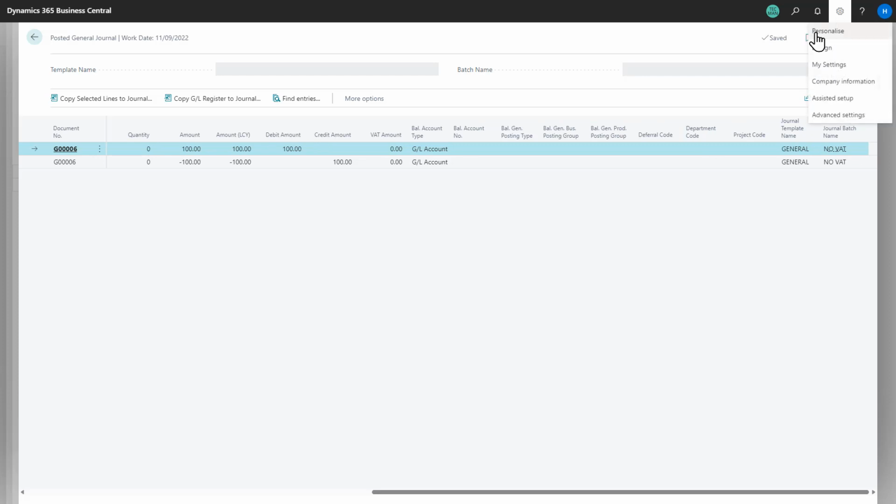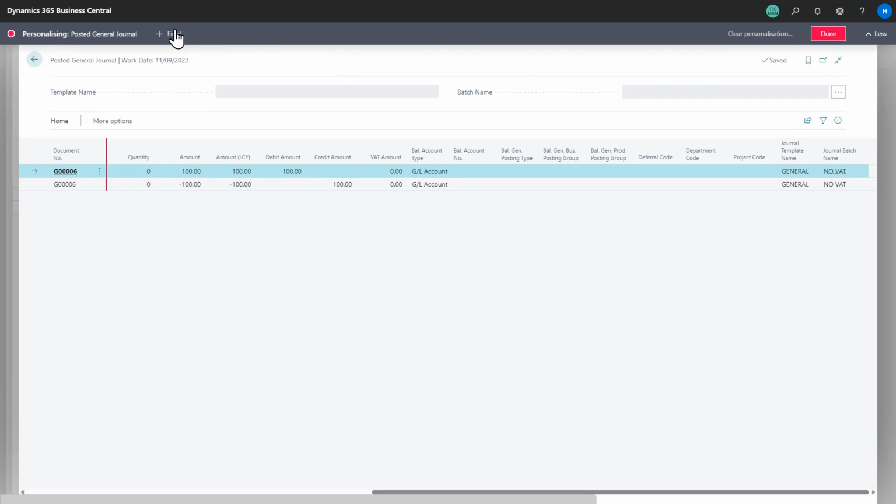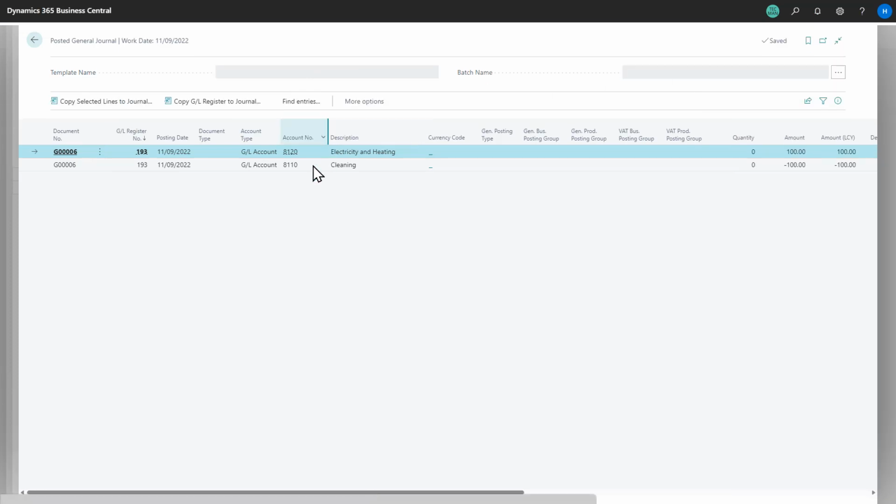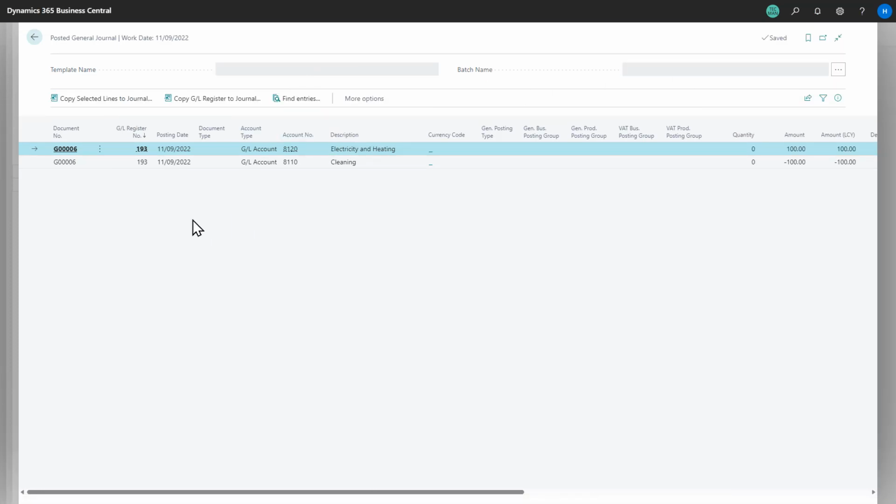As you'd expect, this page can be personalized. You can remove columns. We've probably added in pretty much everything that can be added in at this point, but you'll be able to remove columns and resequence them. Most interesting would be what you can do from here. Copy selected lines to a general journal, or copy the GL register posted journal lines. How do these two work?